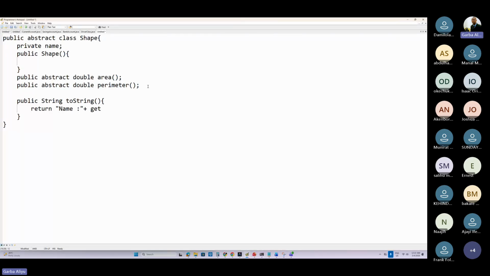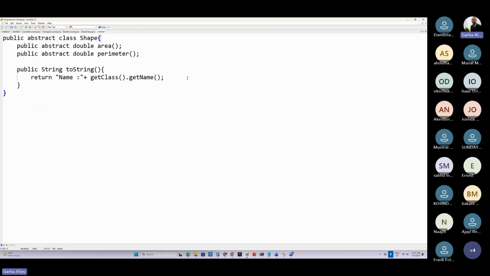Let's say get plus getName. So I don't need this name here, I don't need the constructor here. This getClass or getName will give me the name of the class. That is to give me the name of the shape specifically.